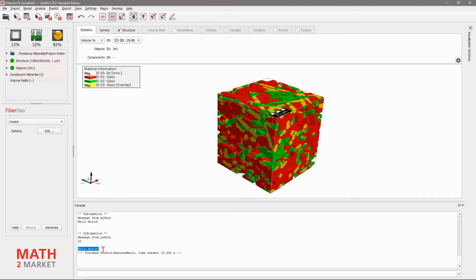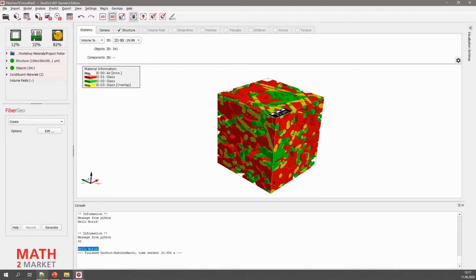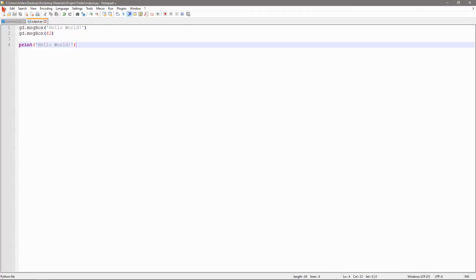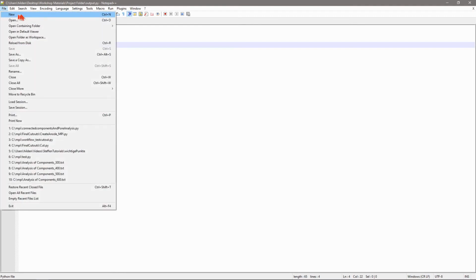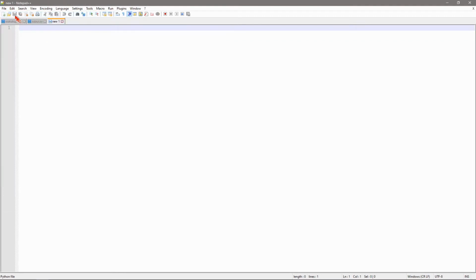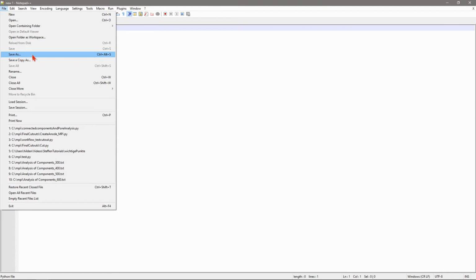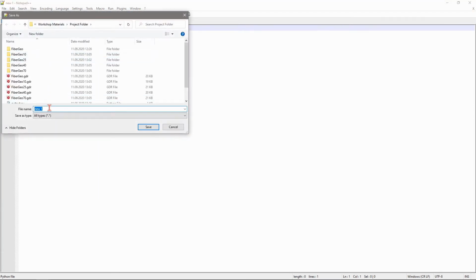So next I will show you how variables work in Python. Therefore we open a new file again, with file new, and we will save this file as variables. So again, make sure that you save the macro in your project folder and as a Python file. And click Save.